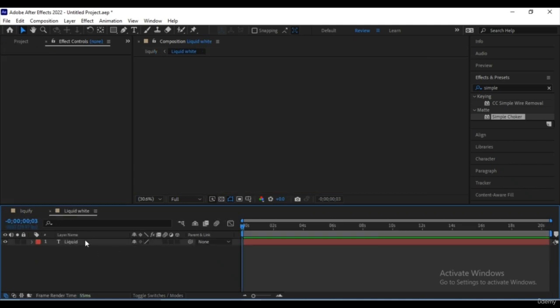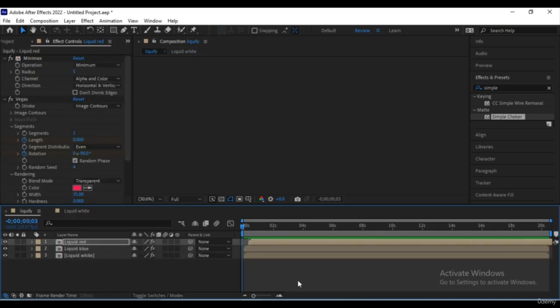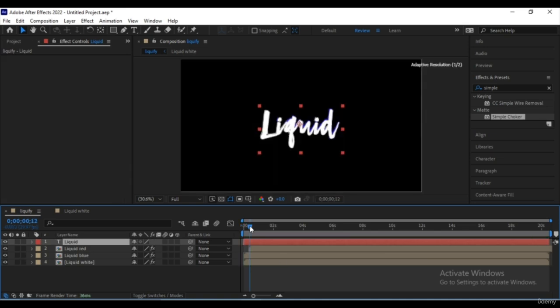Choose one composition, open it by double-clicking on that layer to open the composition. And copy the text layer by pressing Ctrl C on your keyboard, and then press Ctrl V to paste the text in here on the topmost layer.